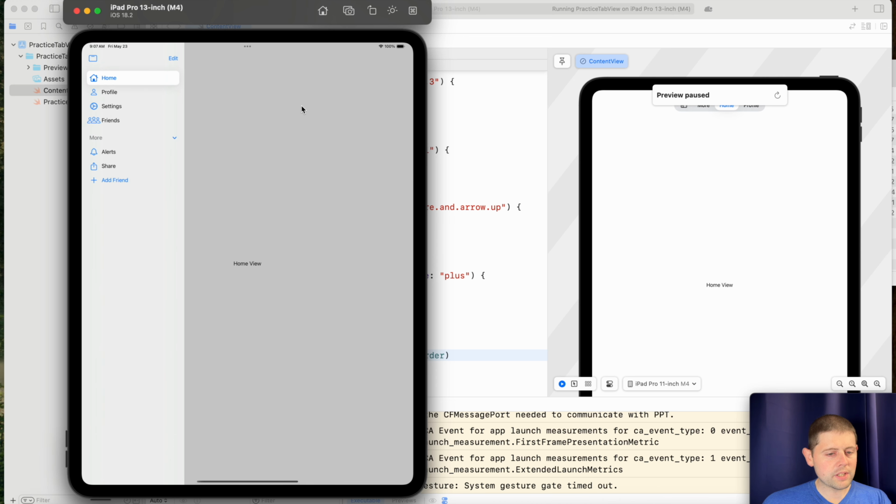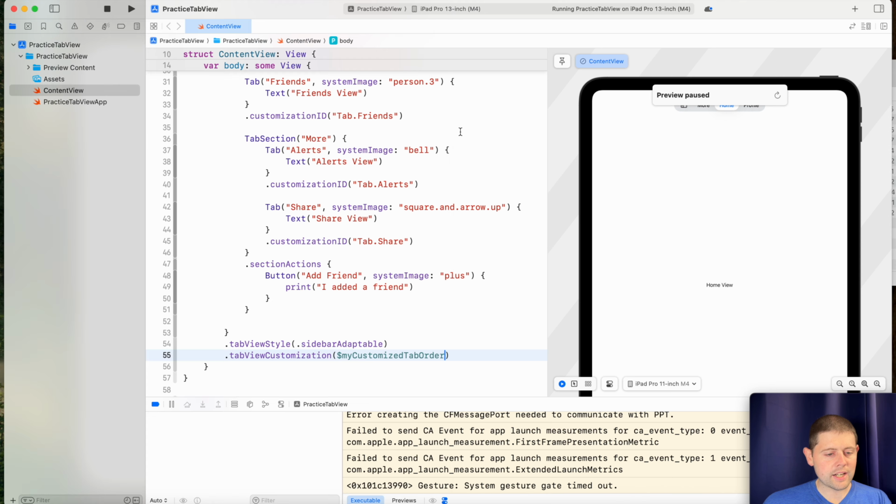That's because we didn't give an ID to the more section. By default, if you don't give the tabs an ID, as you can see here, we didn't give that section an ID, then they are opted out of being able to be moved by default.